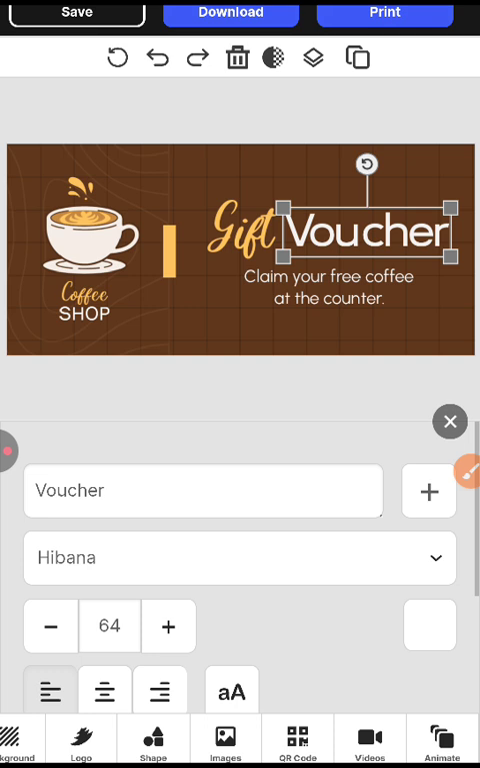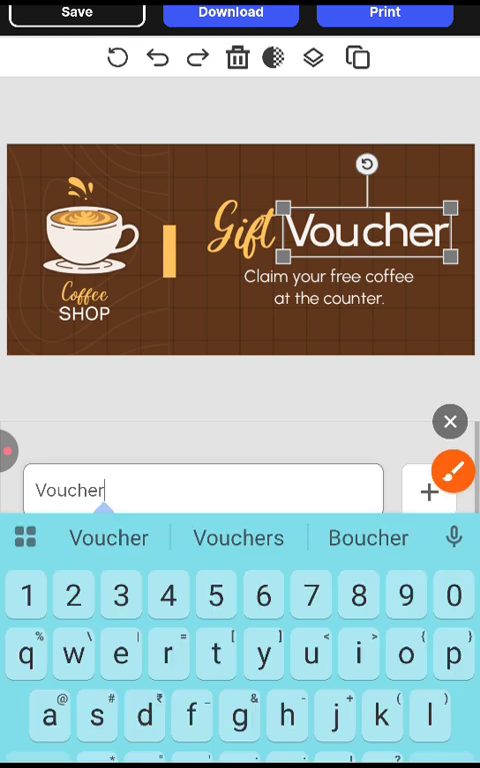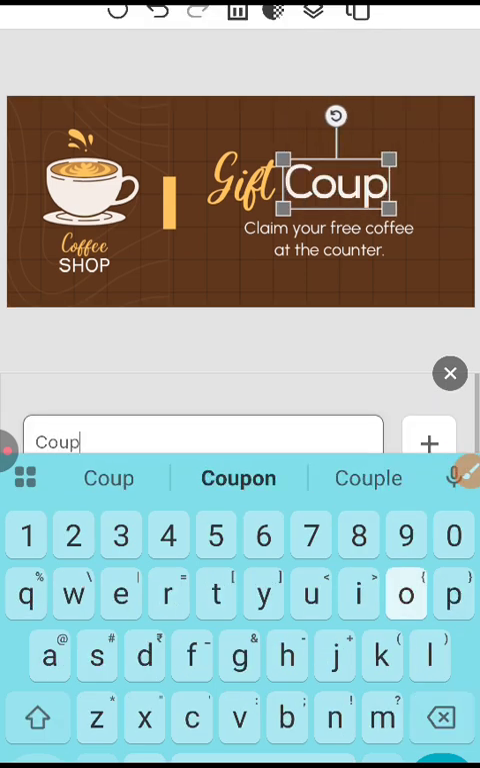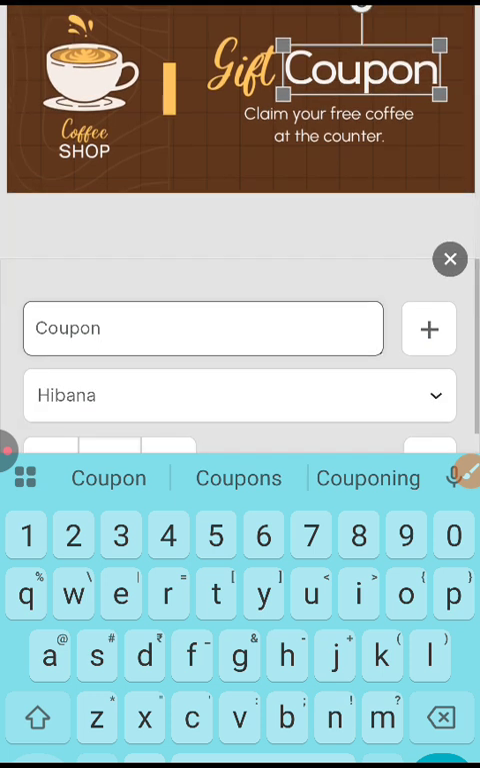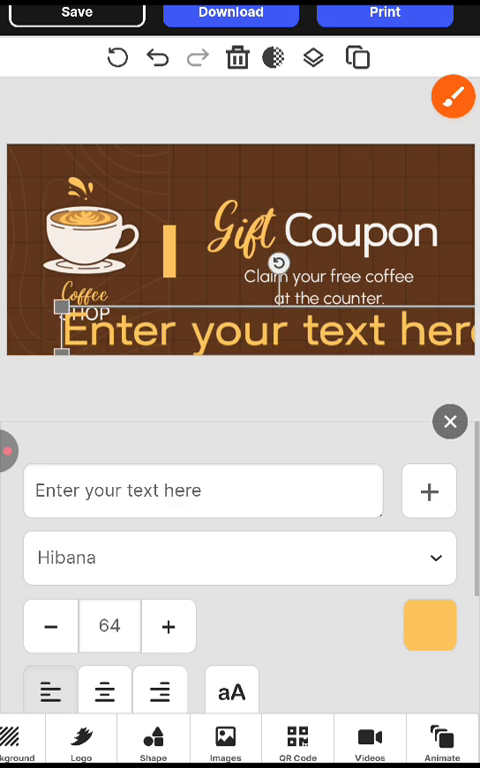Now we are ready to customize it further, okay? So for example, this is voucher, okay? You can see this is the voucher option over here. So I don't want voucher, I want it as coupon, okay? Gift coupon. Then you can increase or decrease this text size, okay? Sorry, this is not to increase or decrease the text size.